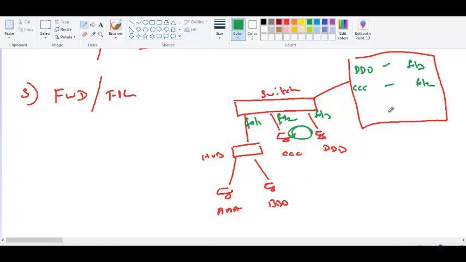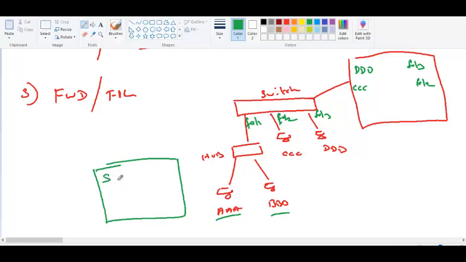Now, A wants to talk to B. What is the source address? A. It wants to talk to B. When this packet hits the hub, it will always flood. Hub will always flood. Why? Hub doesn't maintain any MAC table. So the flooding goes here as well as here.